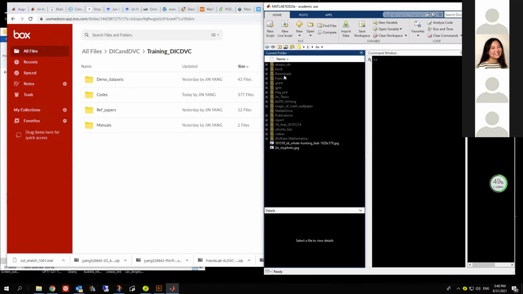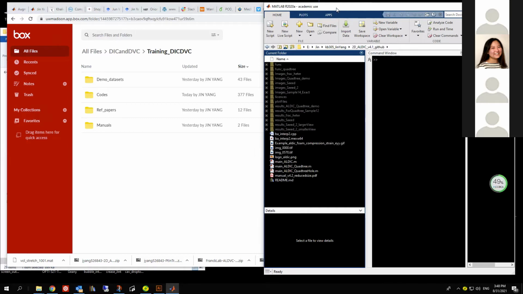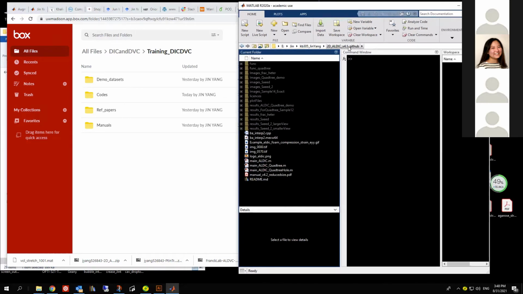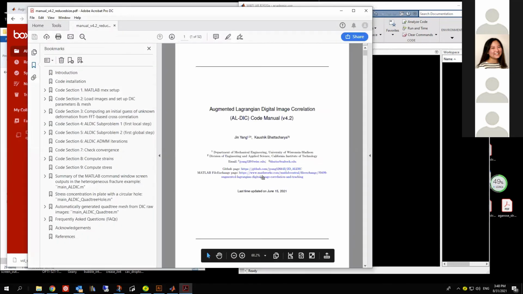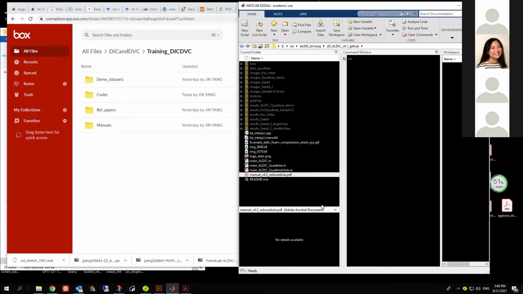If you download these codes and the demo data sets, you can just unzip the code into one of your folders. For example, here is my LDIC folder, and everything is here. There is also the code manual you can check. Also, on the MATLAB File Exchange, we have a video guide and algorithm introduction, and there is a very detailed manual. For the quick demo, you can just click the main_aldic.m file.